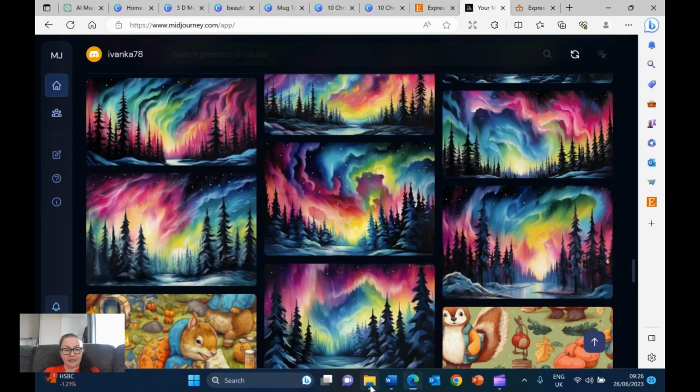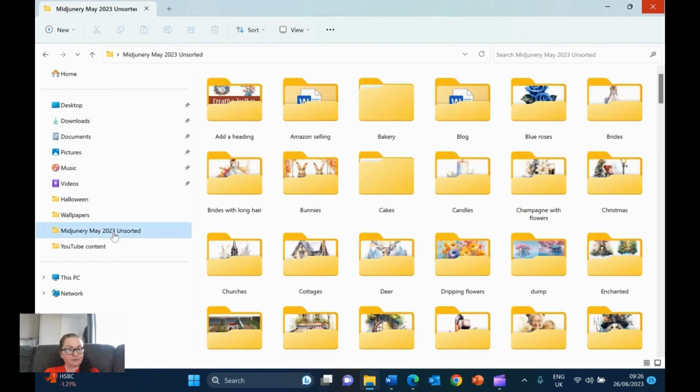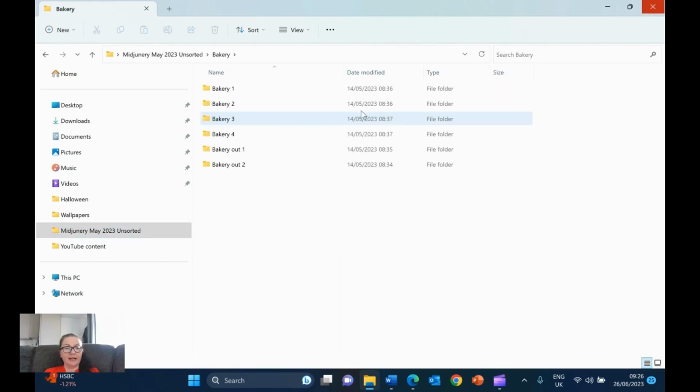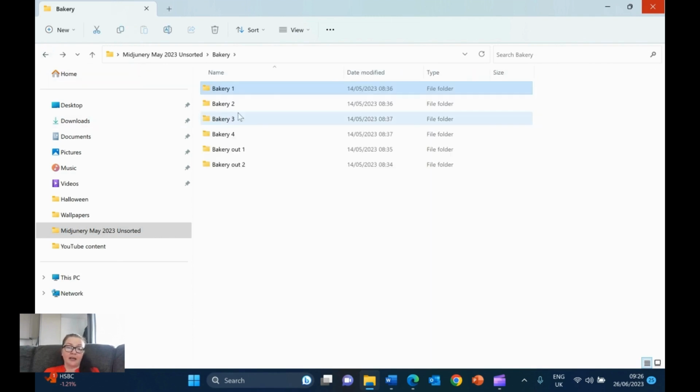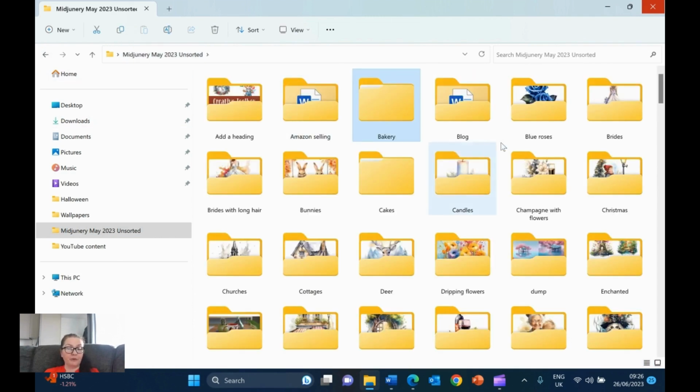Okay, guys, so let's take a look at how you can organize your files. As I mentioned before, I started with clip art. This was my very first clip art that I created, thinking I'm going to do clip art for Etsy.